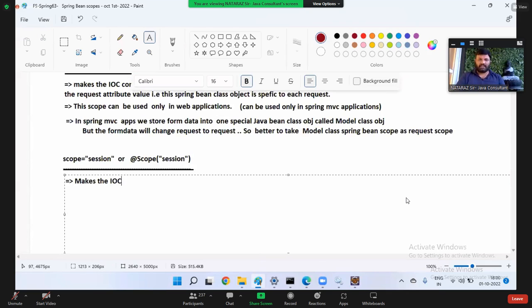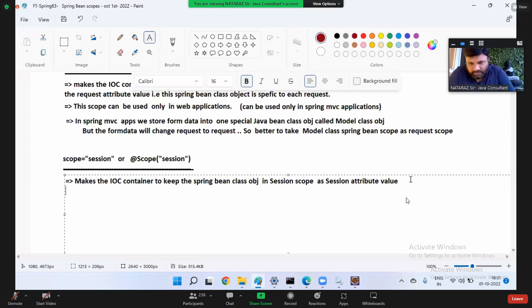Session scope makes the IOC container keep the Spring Bean class object in session scope as a session attribute value. That means this Spring Bean class object is specific to a browser software.